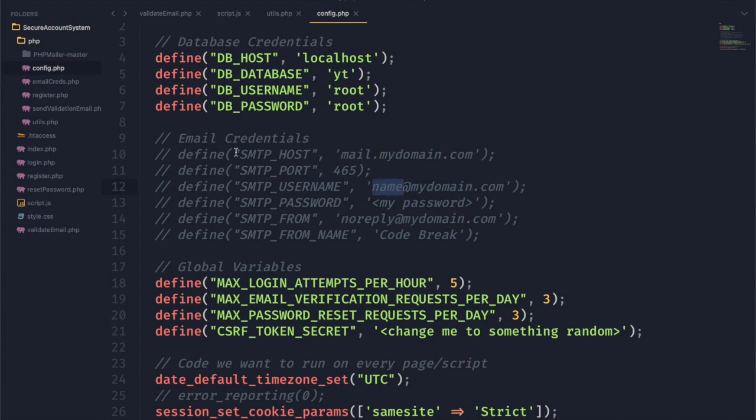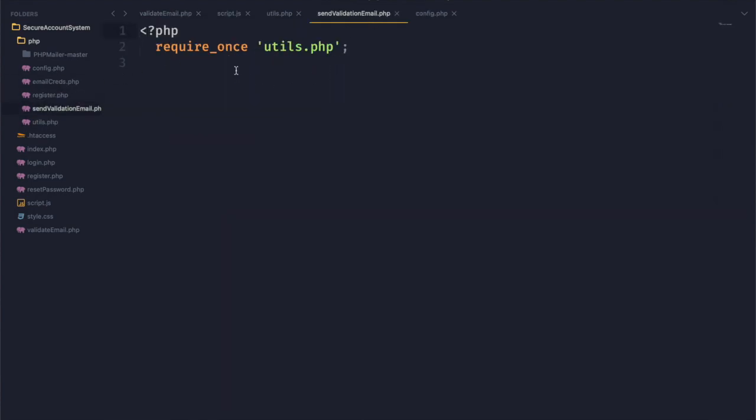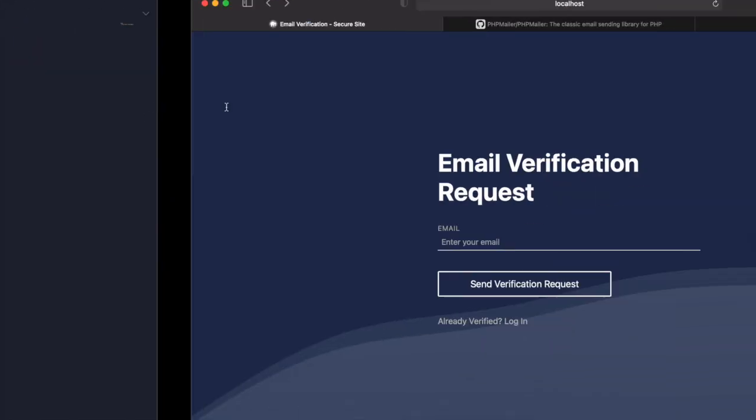Now, I have my email credentials set in a separate file called emailcreds.php. Of course, that won't be included in the GitHub because I don't want you to be able to send emails from my account, but just to let you know, I do have them set somewhere. Now I also have this send email request.php file, which is where we're going to write the PHP script that will actually send the email.